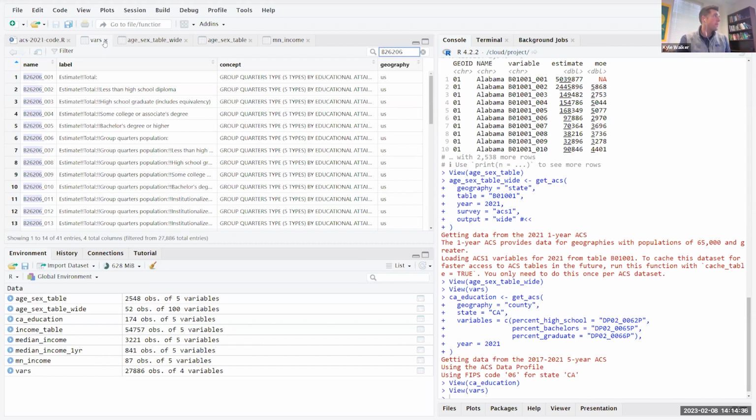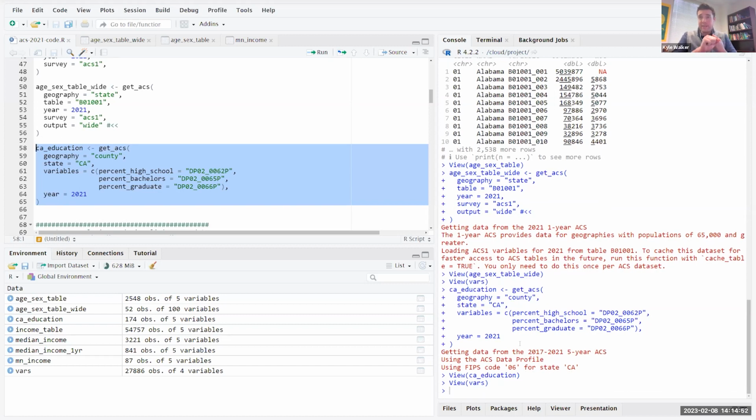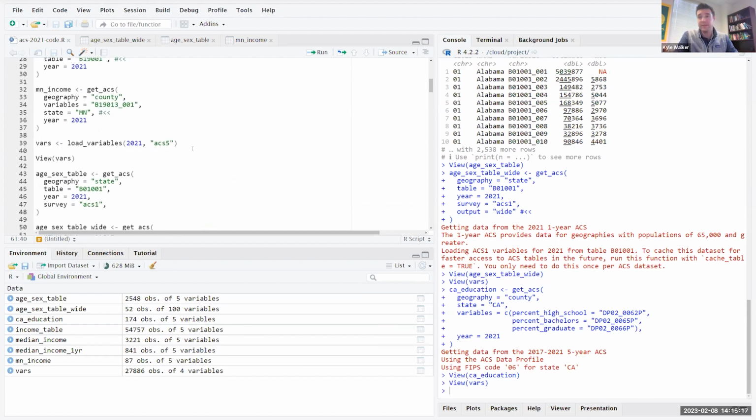The other question that I got, and this is a really good question that you want to know about, will actually answer a couple different questions in doing so. One user said, I'm trying to find variables from the data profile, and I can get them, and these are variables from the data profile, by the way, in GetACS, but I can't find them in the vars table. So load_variables talks to different datasets at a time. It doesn't load everything at once. If you put in load_variables 2021 ACS 5, as we did here, it gives you the detailed tables, which are the most granular tables available.